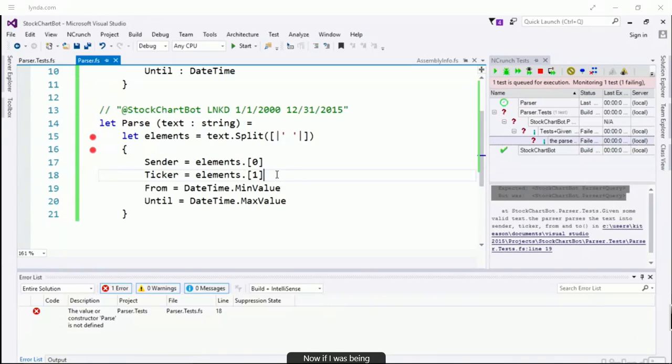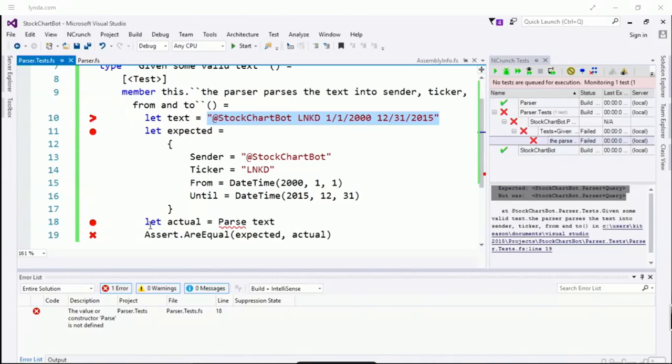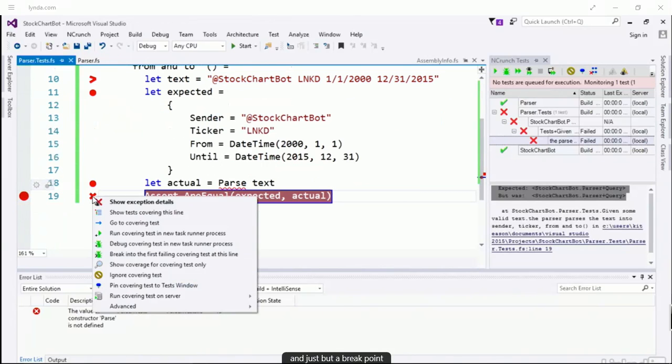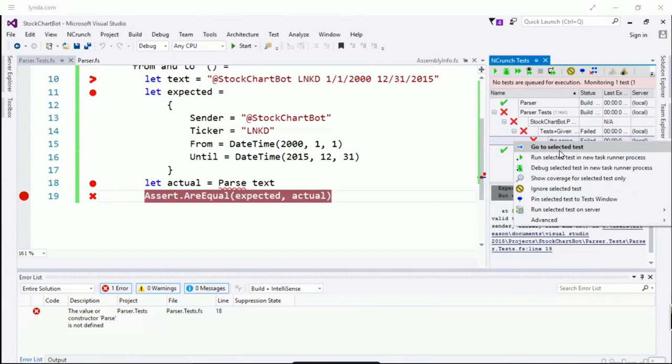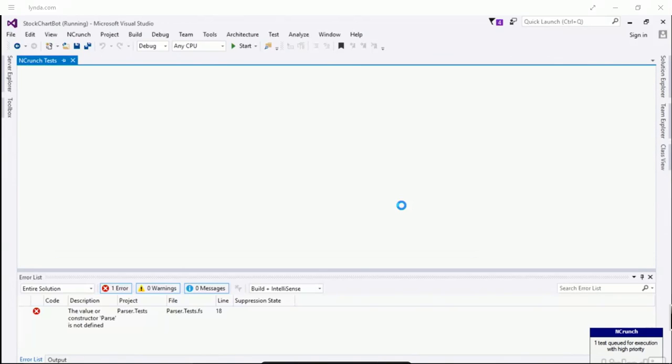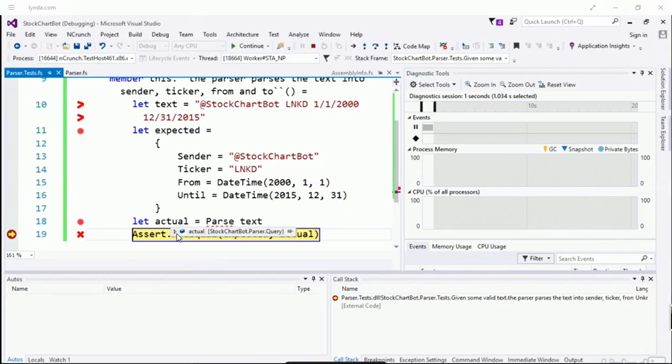Now, if I was being super strict, by the way, in my unit testing, I would probably test these things as individual tests. We can kind of be a little bit naughty and just put a breakpoint on the code at the point before we do the assertion. And we can click on the test here and say debug selected test. And that will give us a chance to have a look at what the values are. So what's in actual? Well, it's looking pretty good, actually. Sender is exactly what we wanted. LinkedIn, the ticker is exactly what we wanted. But the from and until are silly date values because that's not an implemented thing yet. But we're getting along quite nicely.